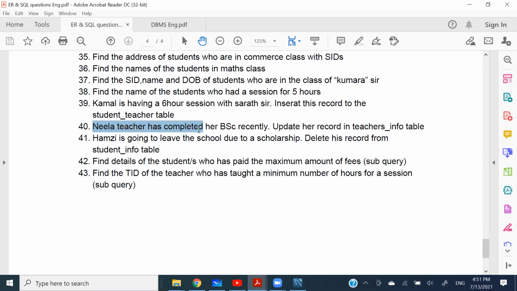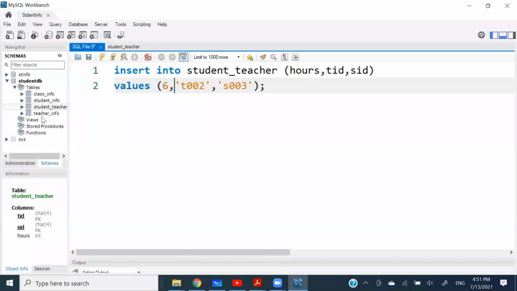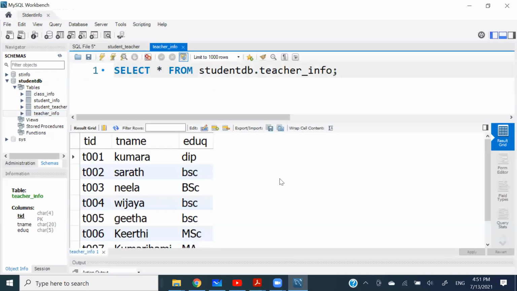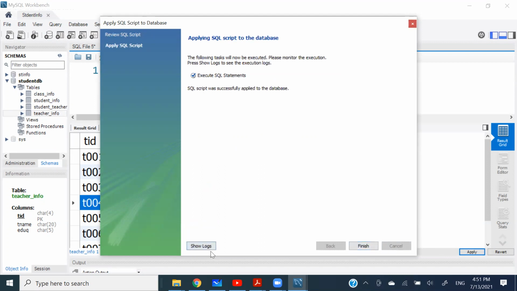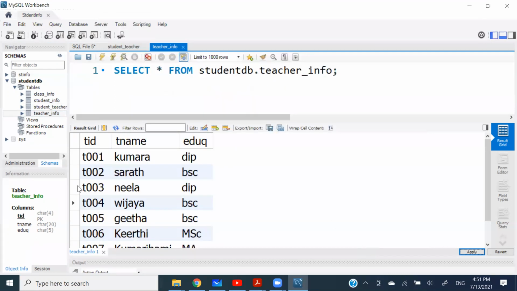It says Neela teacher has completed her BSc, recently updated her record in teachers info table. So Neela teacher, that is one of the teachers, and update her record in teachers info table. Right, so let's take a look at the teacher info table. So Neela teacher, yes, I have already updated her into the BSc, right? So let me change back her qualification into DIP, right? So I apply it. So now Neela teacher has the qualification as diploma, right?